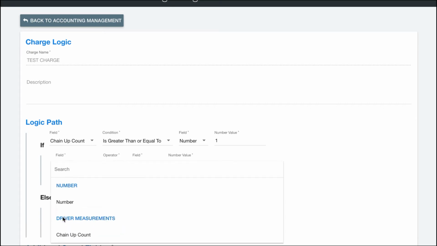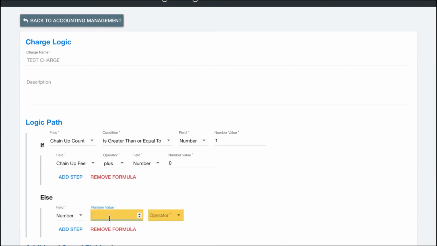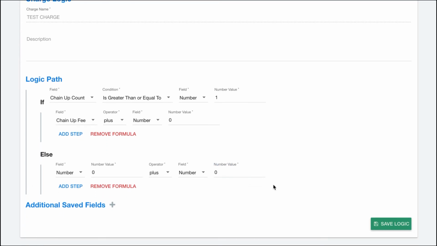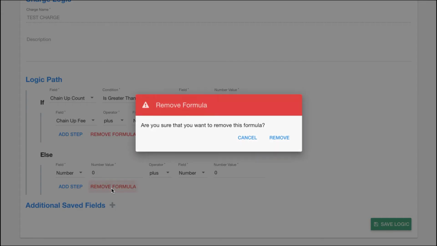Otherwise, if there are no chain ups, we're just going to say 0, and then 0 plus 0 in this case means that there will be 0, or it's going to be this fee right here. After you do that, you can go ahead and remove formulas if you want to rebuild it. It will warn you, so if you accidentally click on it, you can make sure that you don't accidentally delete something that's taken a while to build.